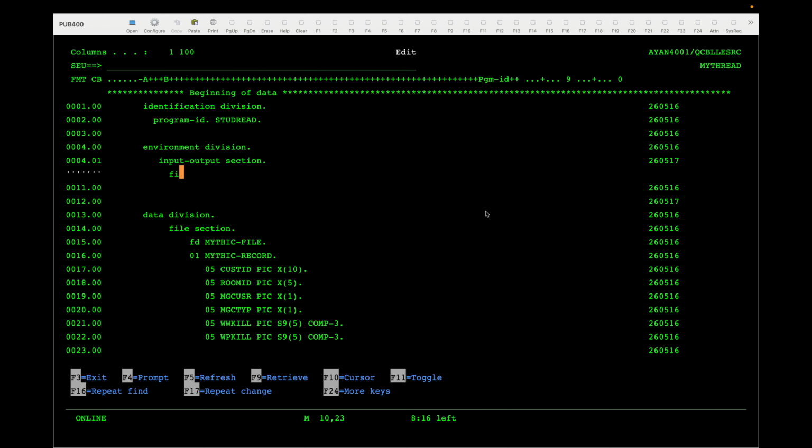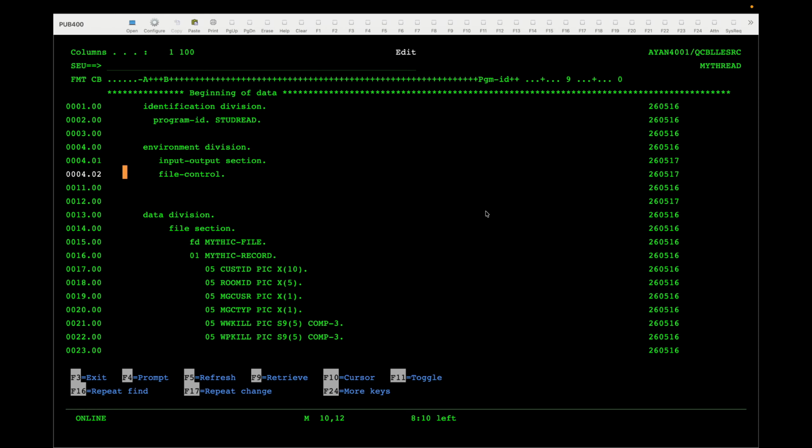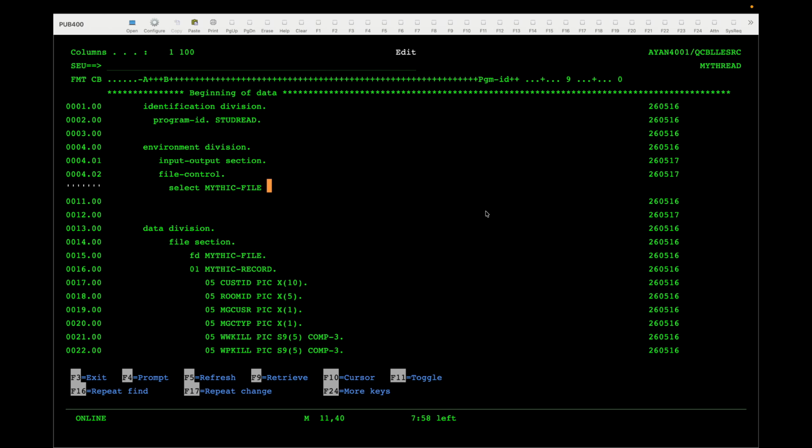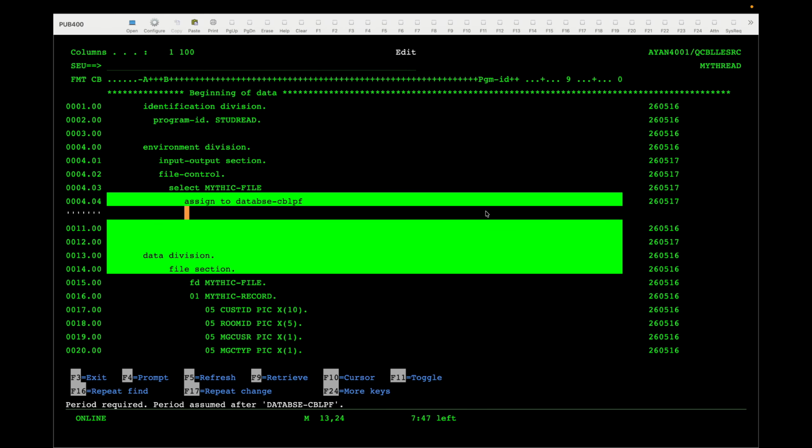Input output section, then we have file control. Okay, again not in area A. Okay, file control, then we will write select myth file, right? As we saw, mythic file, assign to database CBLPF.